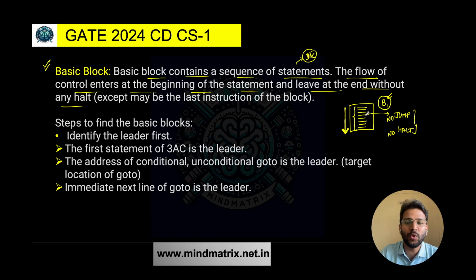That means there is no go to statement in between and there is no halt statement. So that is not there. Clear? I hope it is clear. All these statements will execute sequentially. There is no jump and halt statements present. It may be possible that the last instruction of the block can be halt or jump. That is possible, but in between you cannot have it. Last can be possible when it is about to exit. So this is a basic block.